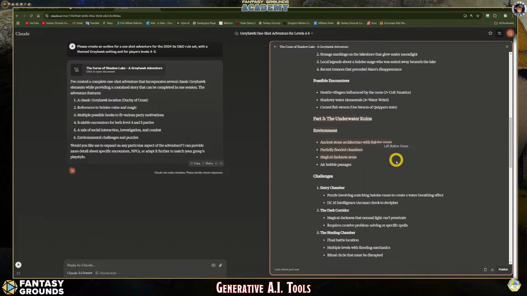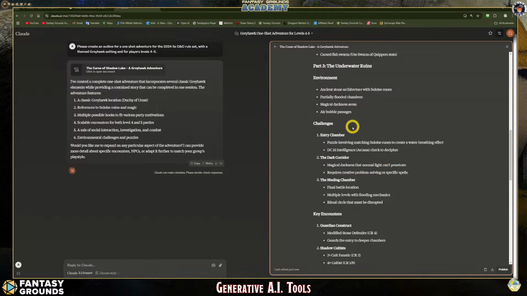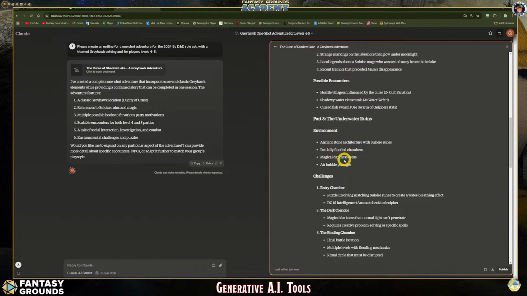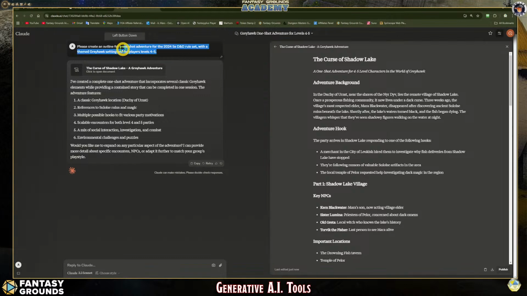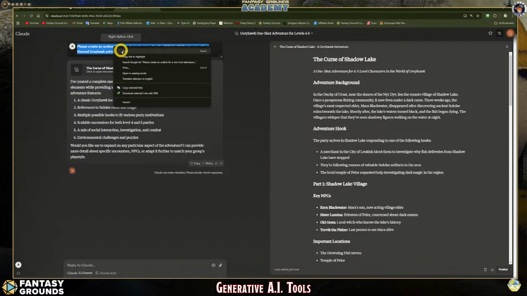There are underground ruins, so you might have to build these. Here's the environment, but then you might have to build these locations. So this gives you a good starting point, and it will do that. You can do this in ChatGPT too, so I'll take the same prompt and we'll see what that gives us.